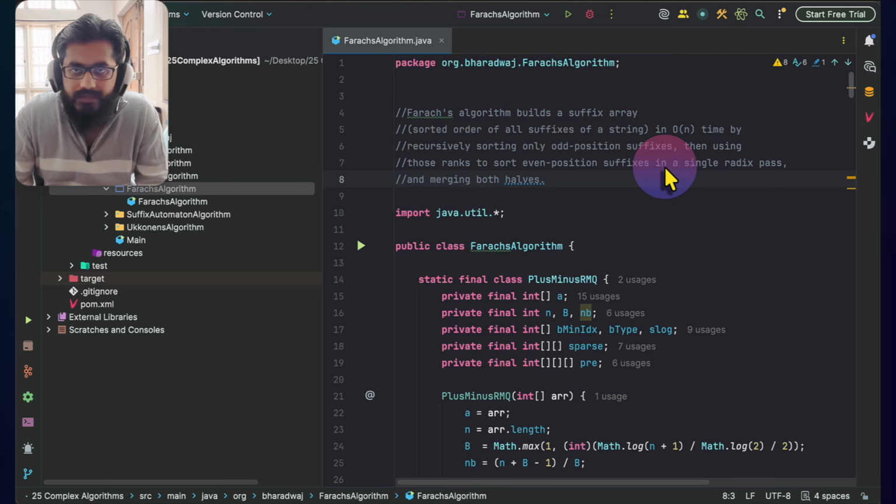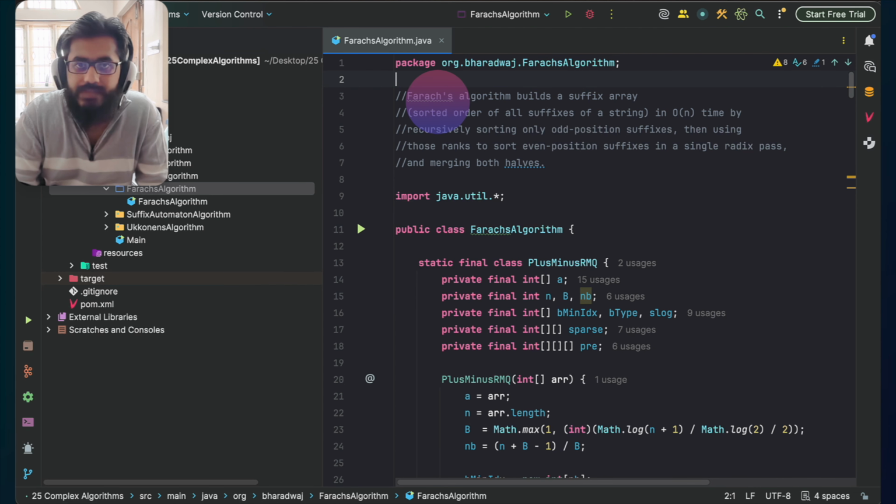Hi everyone. So today we'll be discussing the topic Farach's algorithm, also known as the Martin Farach-Colton algorithm. Right, so let's get into the definition part. What does the definition say here?